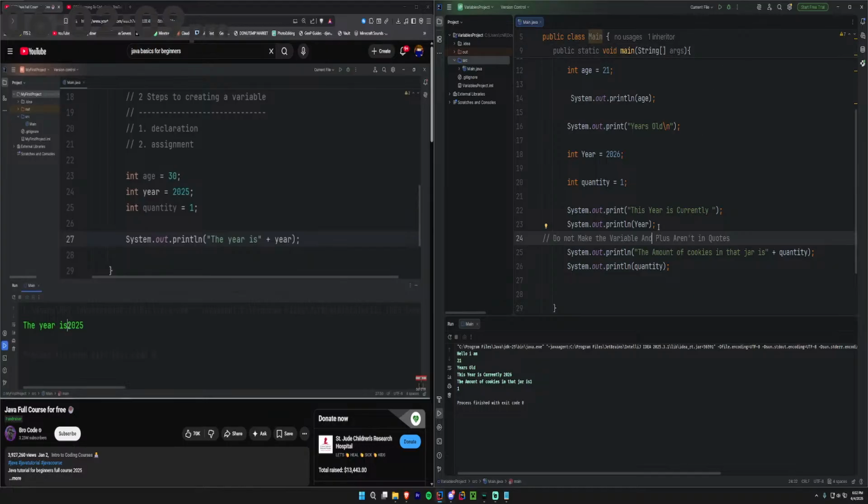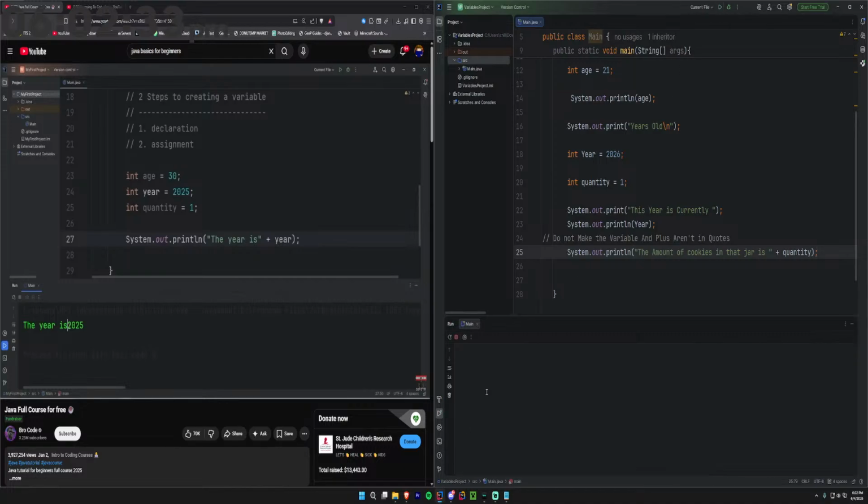What the hell, bro? One is 11? No, I never. Oh, this is the, that's why. Because I have this other quantity here. But if I get rid of this, this is to say the amount of cookies in the jar is one. Ah, there we go.